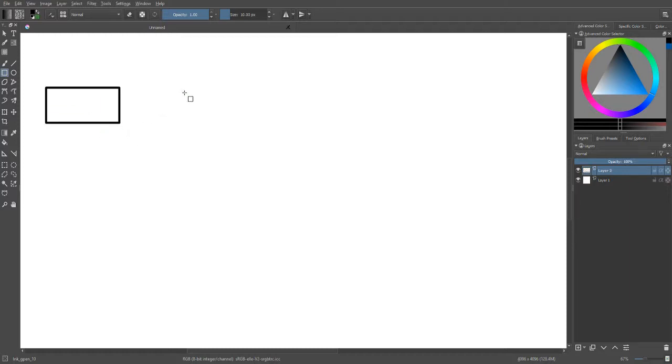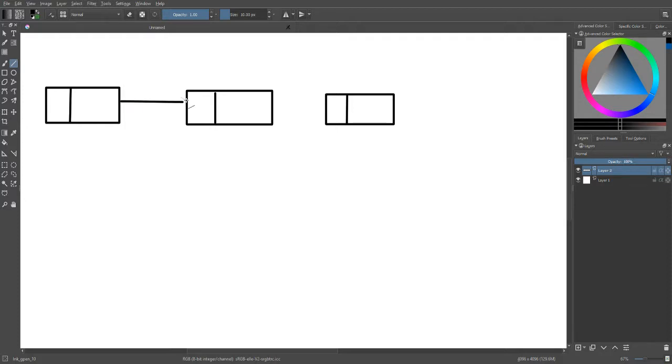A linked list is a very simple data structure. To show it visually, we can draw a couple of boxes here. I'm not going to go too crazy. We have sections of said boxes, which will be memory. And each one is connected.